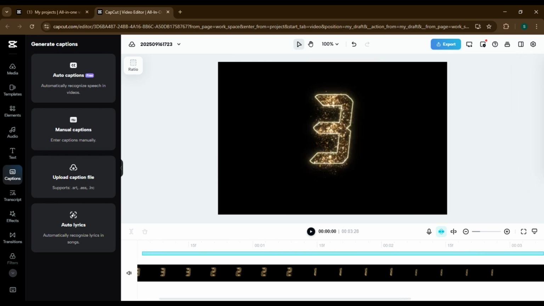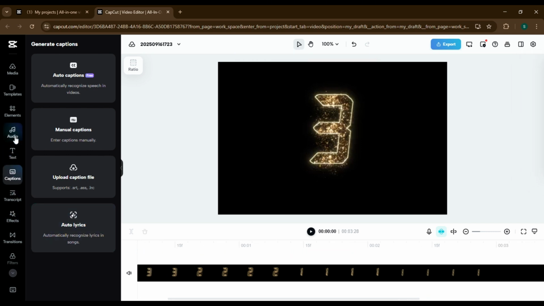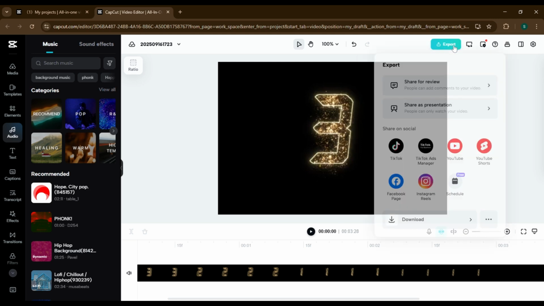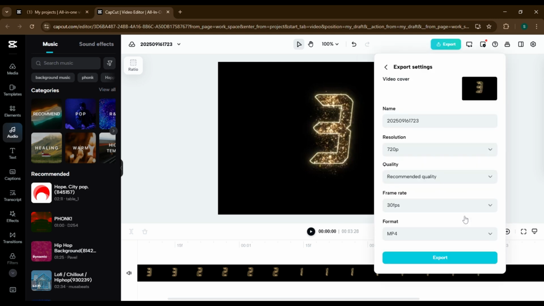Add a catchy song from CapCut's free music library if you want. Just don't make it too loud over your voice. Finally, export the video in 1080p or 4K for the best quality, and you're ready to upload.